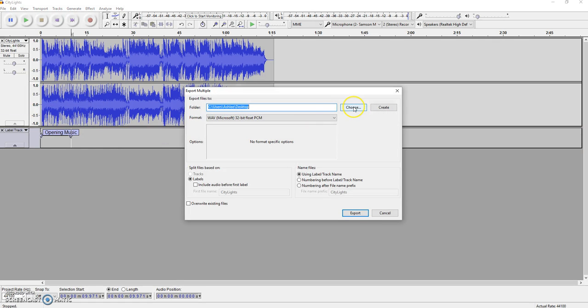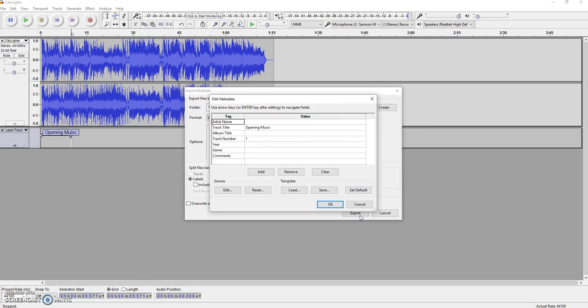You're going to choose the location you would like to save. I'm going to save mine on my desktop. We want to make sure that Labels is selected because we want it to split or clip the original audio file based on where we selected our label regions. I'm going to keep my existing file name. You can change these if you prefer. If you want to name it anything you prefer, you can select the bottom option. I'm going to keep mine Opening Music. Go ahead and select Export.